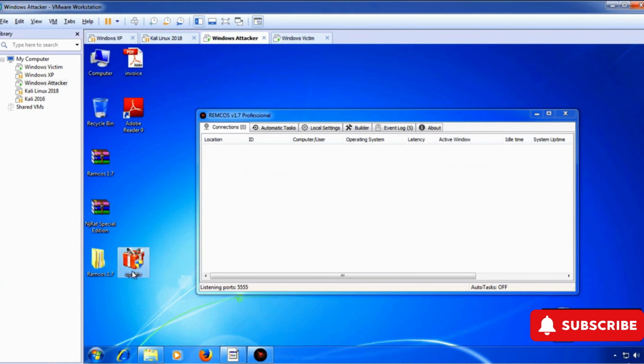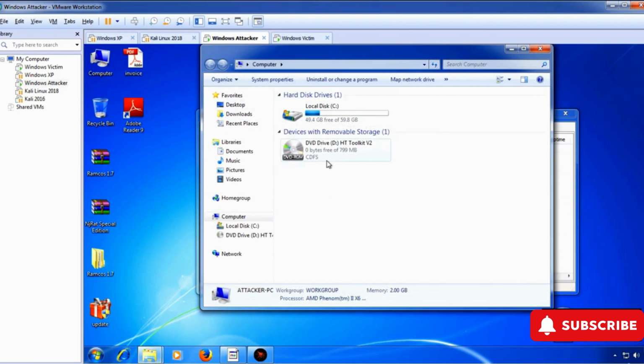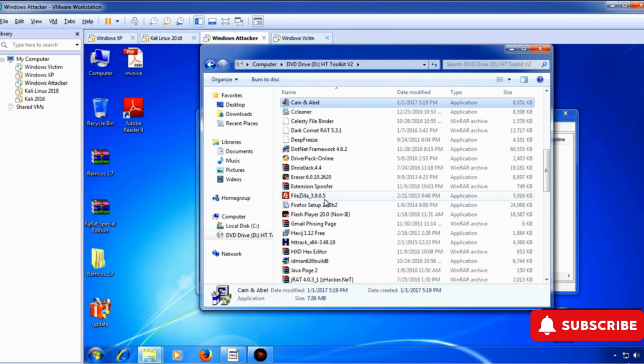So this is our payload. This is our Trojan. You can say a RAT, backdoor, anything we can call it, which we have to send to our victim computer again, but not this way, by changing the icon. So what we will do, we have a tool named Celeste File Binder.